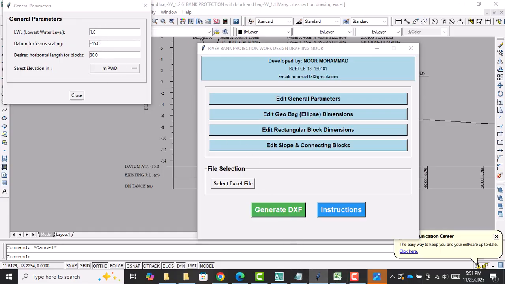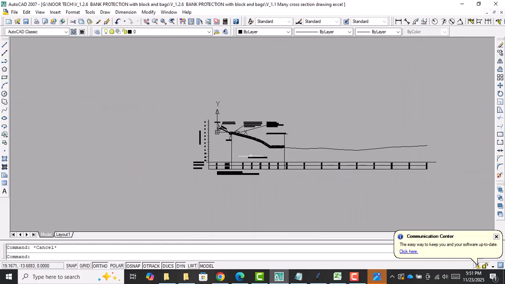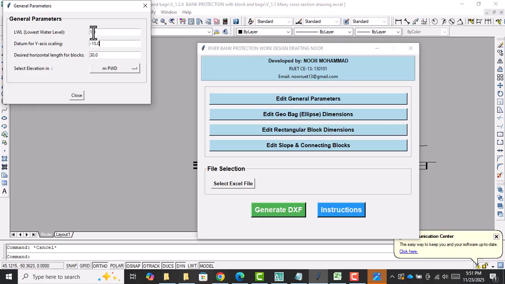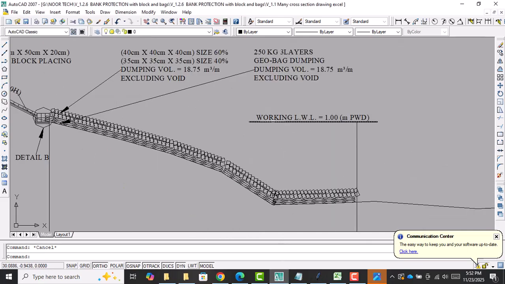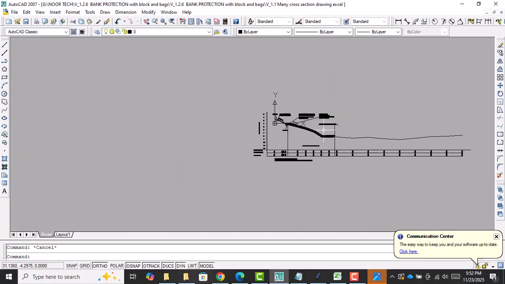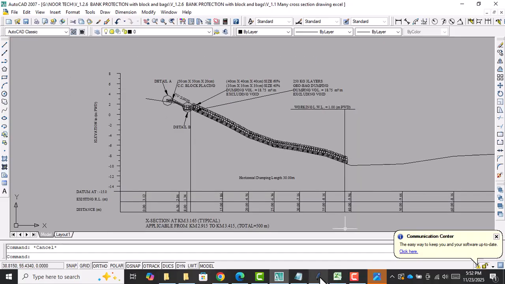What this means: for drawing lowest water level in each section, you just have to write down the level. If this is 1, +1, -1 or anything, it will automatically mark in each cross section this way: lowest water level 1 meter PWD or MSL, whatever you inserted in each cross section. So you understand datum, lowest water level.